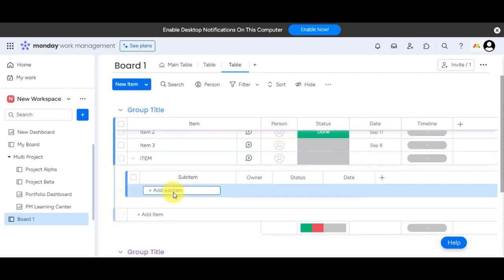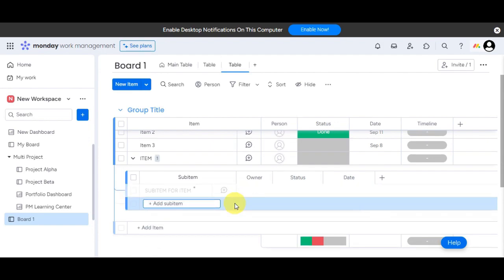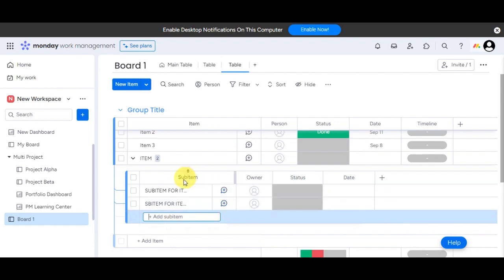And as you can see in here, there is another section that has opened at the bottom part. So you could actually add in a sub item. Let's just name this sub item for item. And simply click enter, and you could see a shortcut key in here, shift plus enter, to add another sub item. So let's try that one out, shift enter. It automatically created another sub item. So let's name this one sub item for item number 2. As you can see, it has added another sub item.